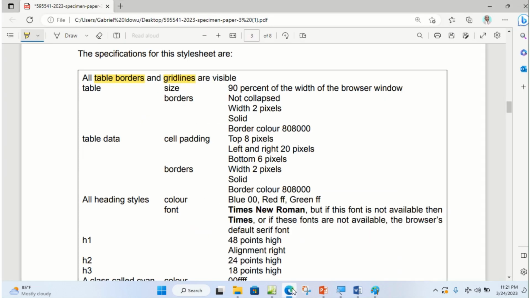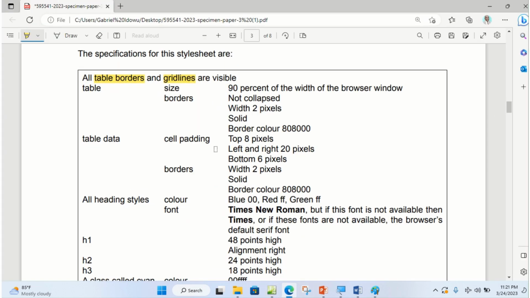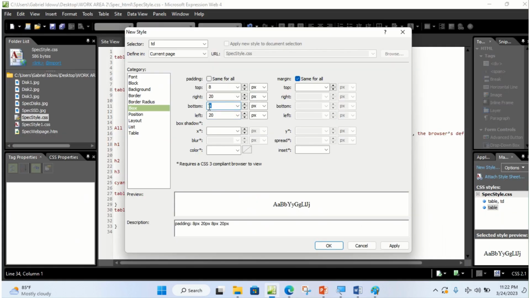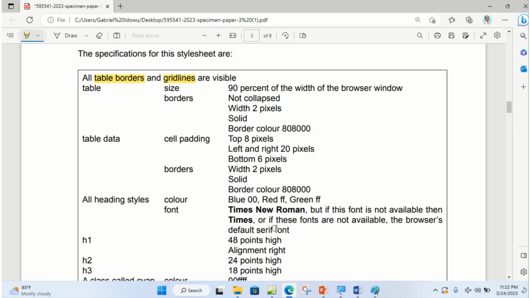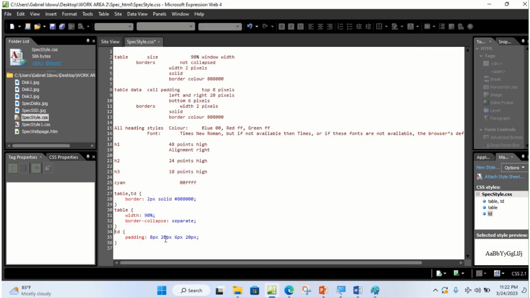What about the others? Left and right 20, left and right 20. Then for the bottom, let's see the bottom. For bottom it is 6 pixels. Okay, you can see that generated. So we have done that. I don't think there is any other one here that we have not done. So let me say apply, okay. Good. You can see that for the padding.